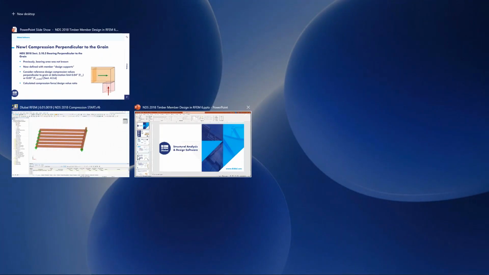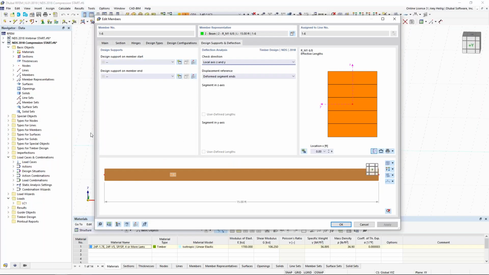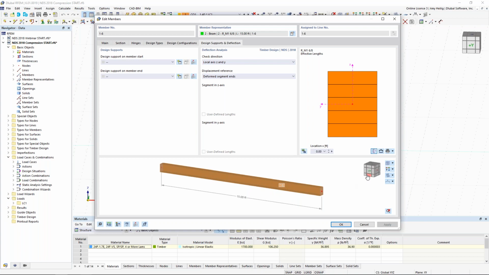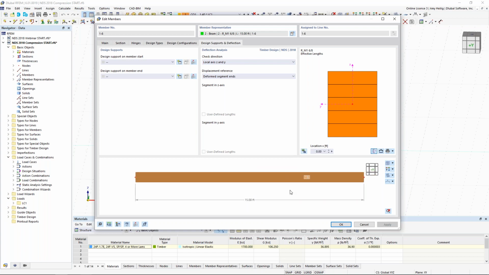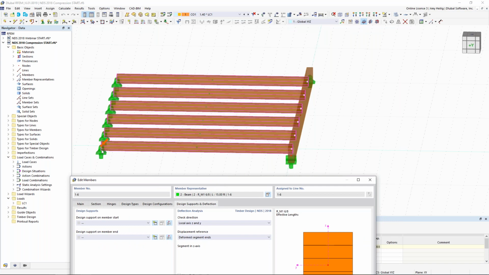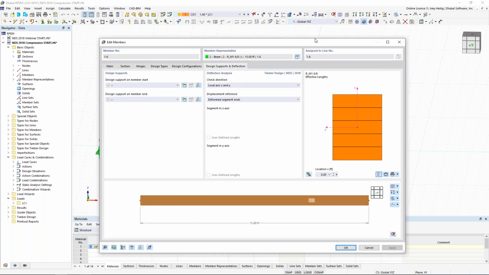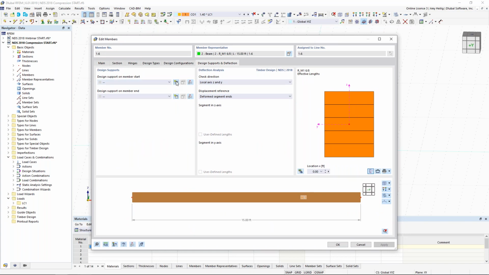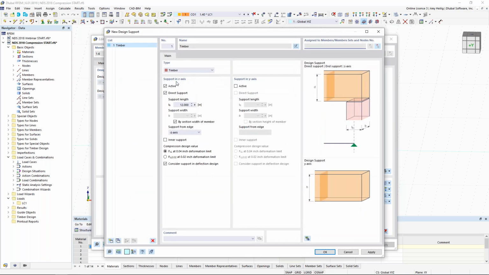So let us go back to the RFEM model to discuss this in more detail under the design supports and deflection. So we want to take a look at our member here, and we want to assign a design support for these joists at the member start and the member end because it is resting on this girder. So we'll define a new design support definition here, and I can actually rename it just to make sure I keep all of these straight.